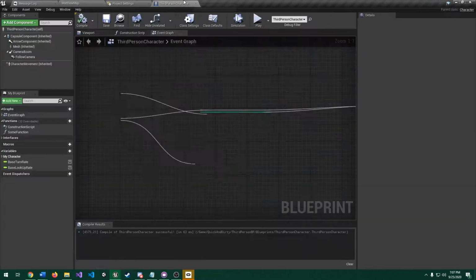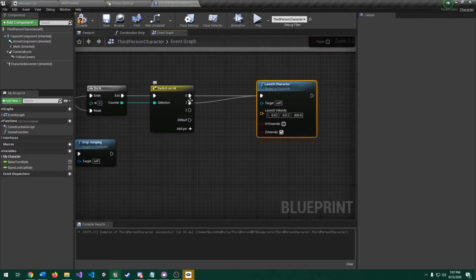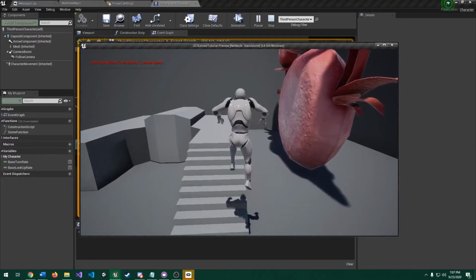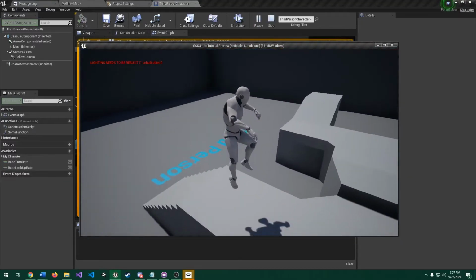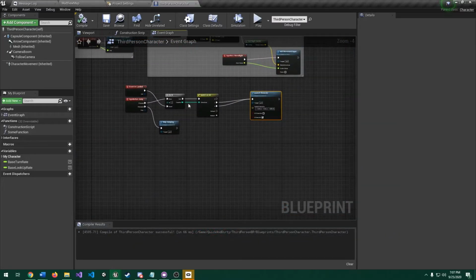Okay, but notice that you can't jump anymore more than once. So at least that's a step in the right direction. So let's fix that little bug. There we go. We have a double jump.